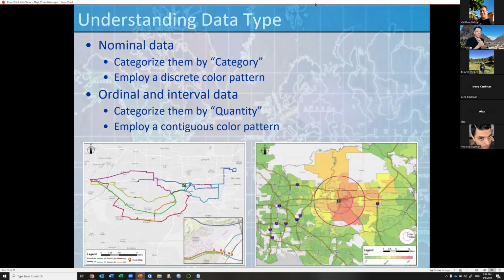So we're going to play with data visualization a little bit, but before doing so, I want to have a clear understanding of the data type. The reason I emphasize data type is that GIS offers different data visualization options for different data types. So you need to have a very clear understanding of the type of data you're about to visualize so that you can pick the proper visualization tools. Okay.